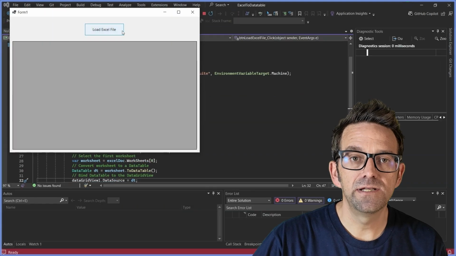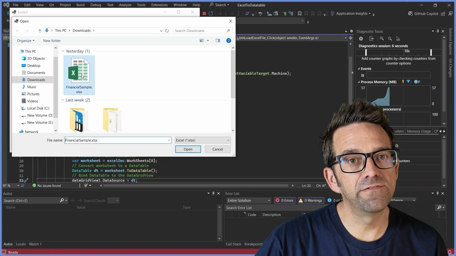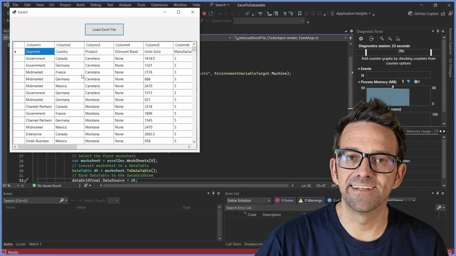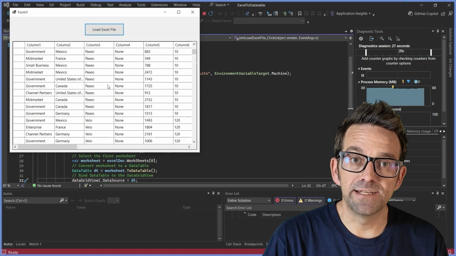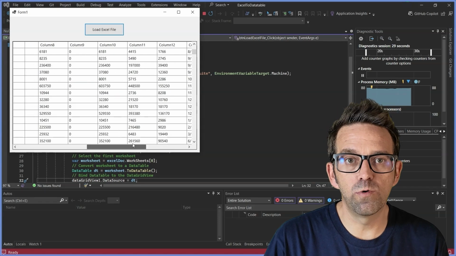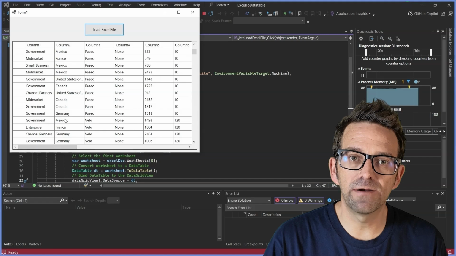Click Load Excel, choose File, and watch the grid fill with your worksheet data instantly. With IronXL, converting Excel to DataTable is really that easy. Perfect for quick imports, reports, or data processing in C#.